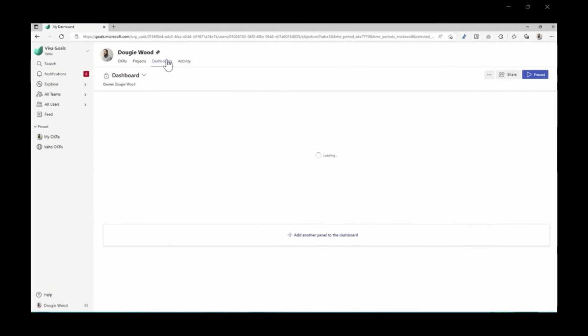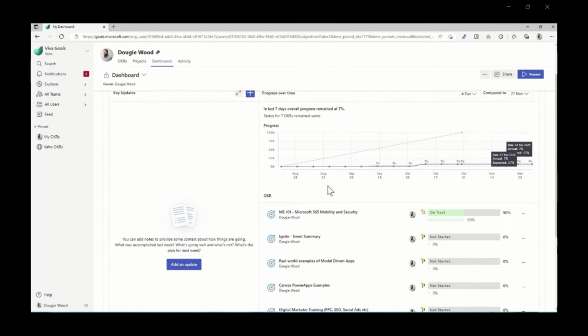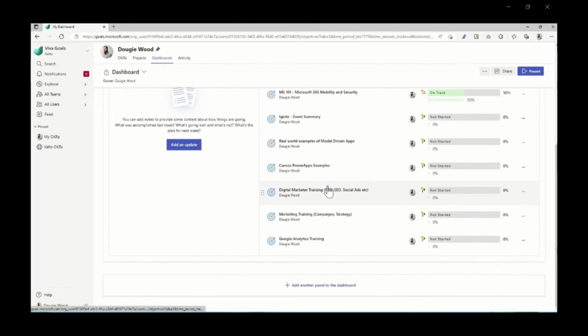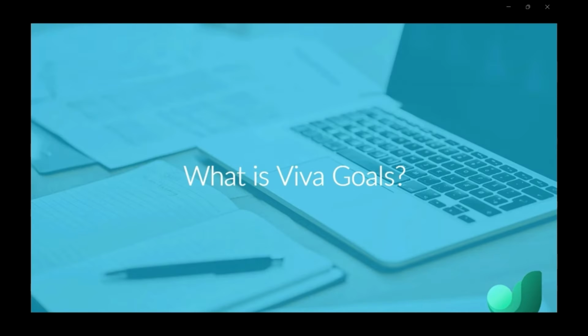We can also see things like dashboards, so we can roll things up, so key updates which have been happening recently, progress over time, so you can see graphs and charts and things like that, burn downs as you're working through these different areas. So that's basically Viva Goals. It's all about creating tasks and then tracking them throughout time.